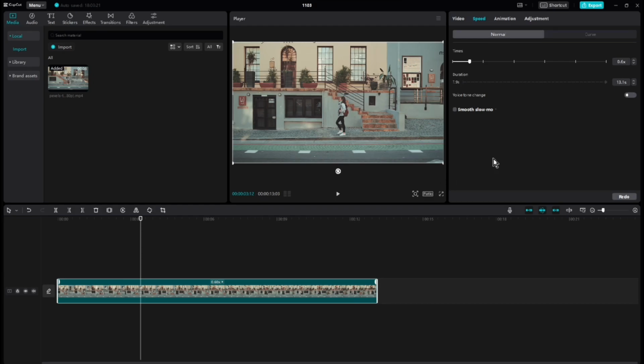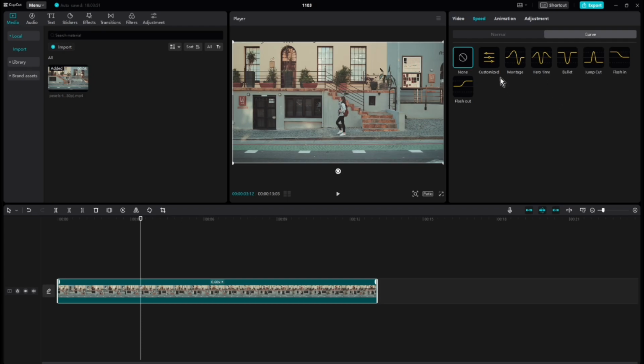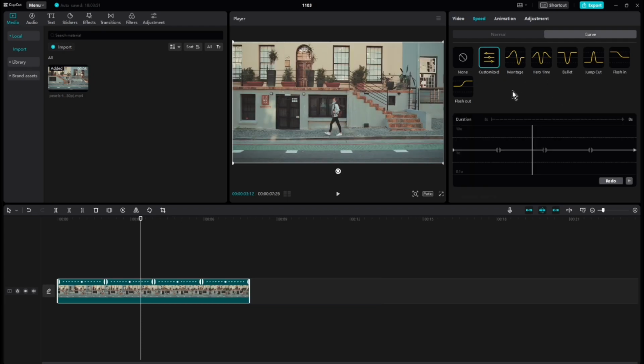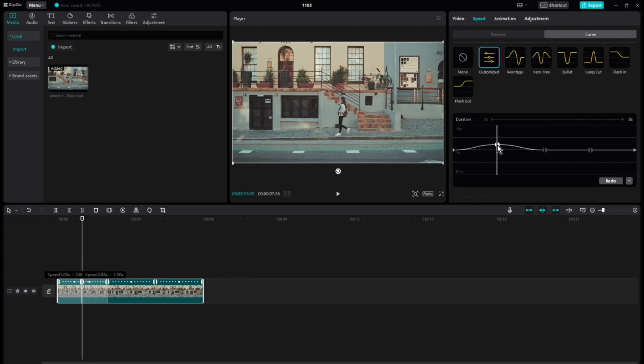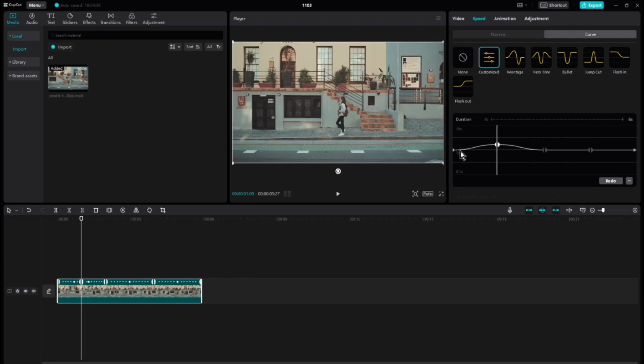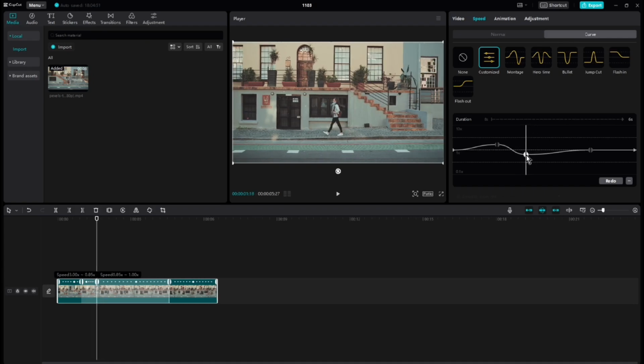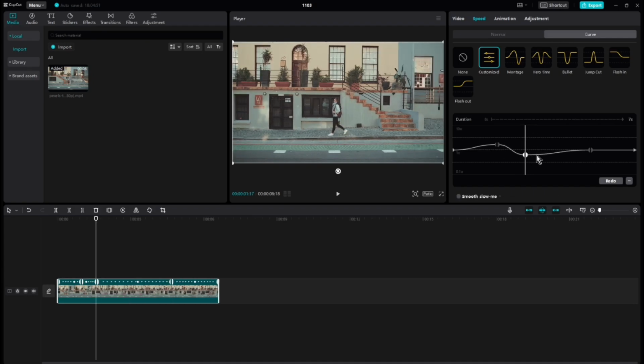Now let's take things up a notch with the curve feature. Head over to your right and click on curve. Click on customized. With this curve tool, you can make a specific part of a video slower or faster. As you can see, there are a few points here. So if you click on the point and move it upwards, the video will be faster. Right, so if you click on this and move it down, your video will be slower.